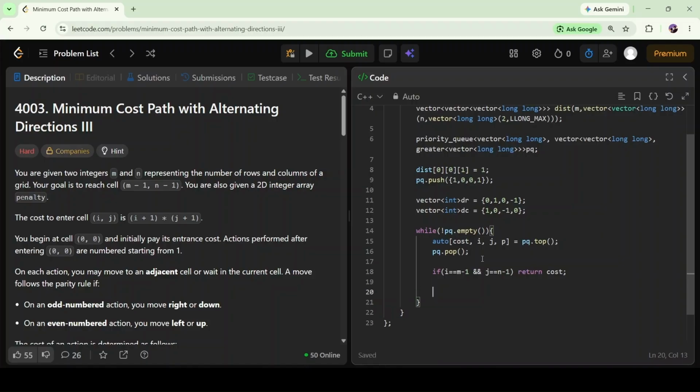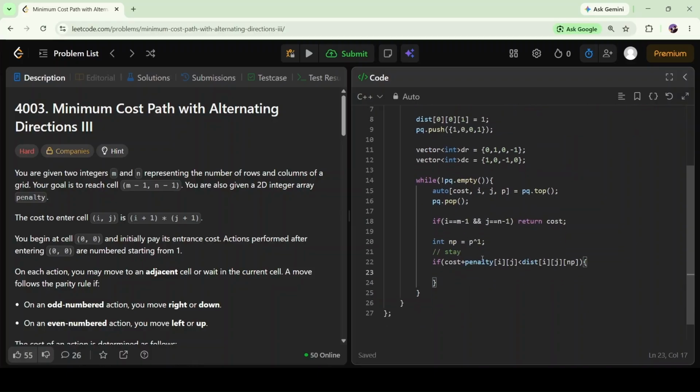Now our new parity will be 1 minus parity, the parity will be changed. If we want to stay over here, so if we stay, then if our current cost plus penalty of i, j is lesser than our distance of i, j with new parity, then we can update it.